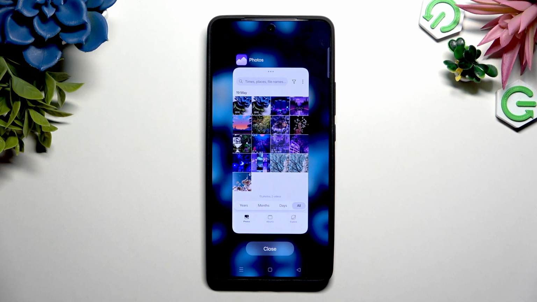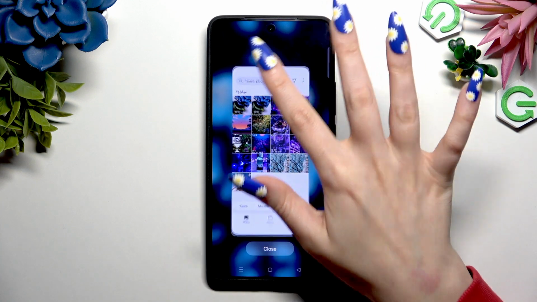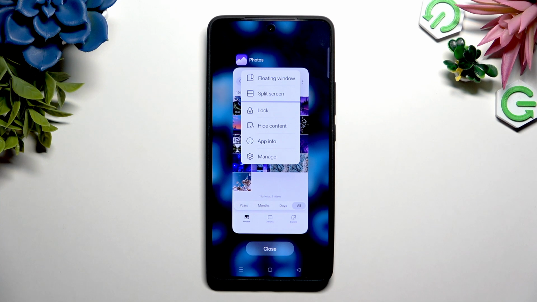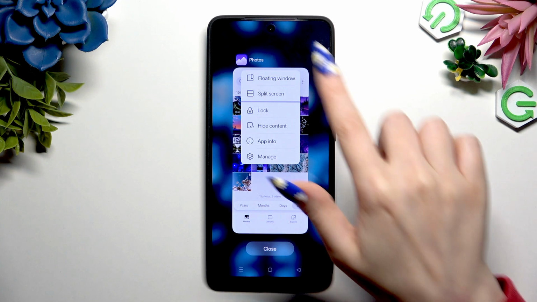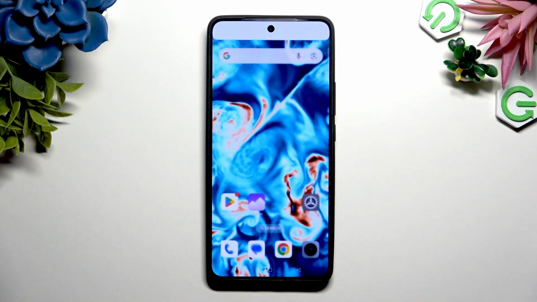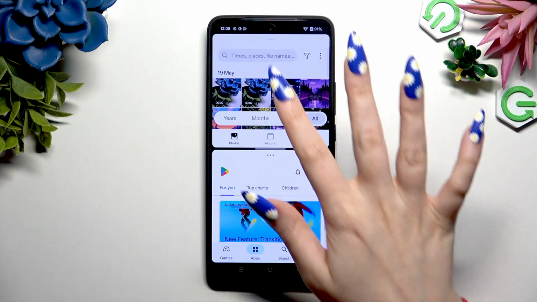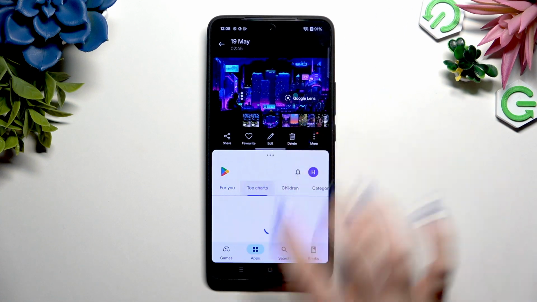When you're ready, click on those three dots at the top of your app and select split screen option from this pop-up. Now tap on the second app, and as you can see, I can use both at once.